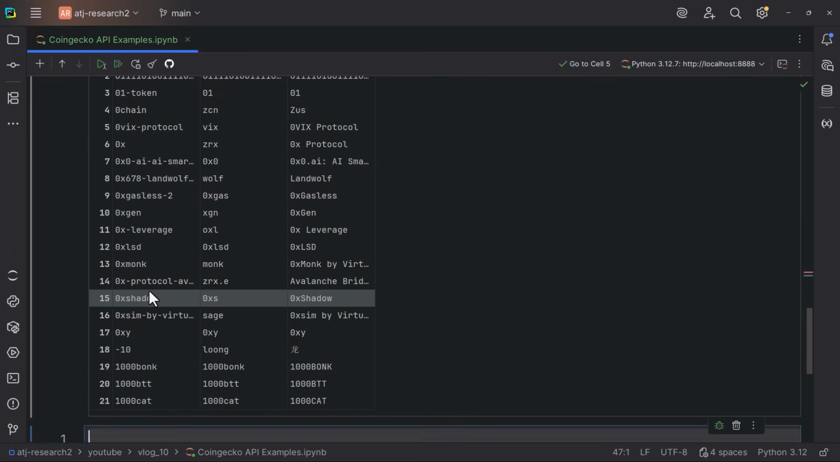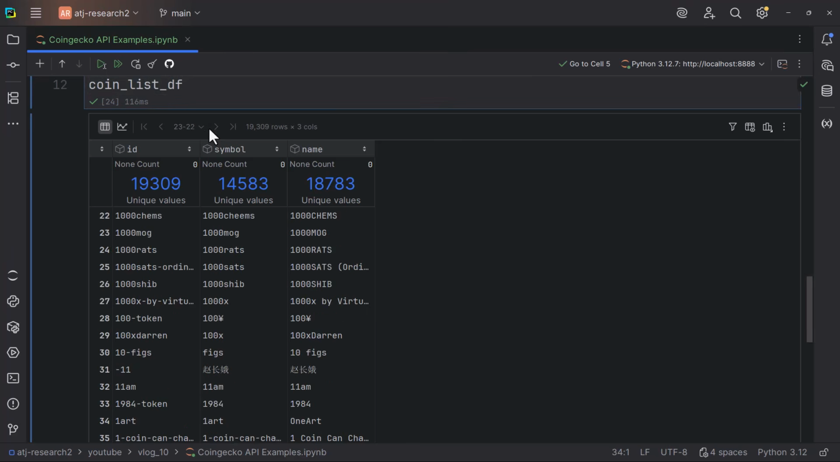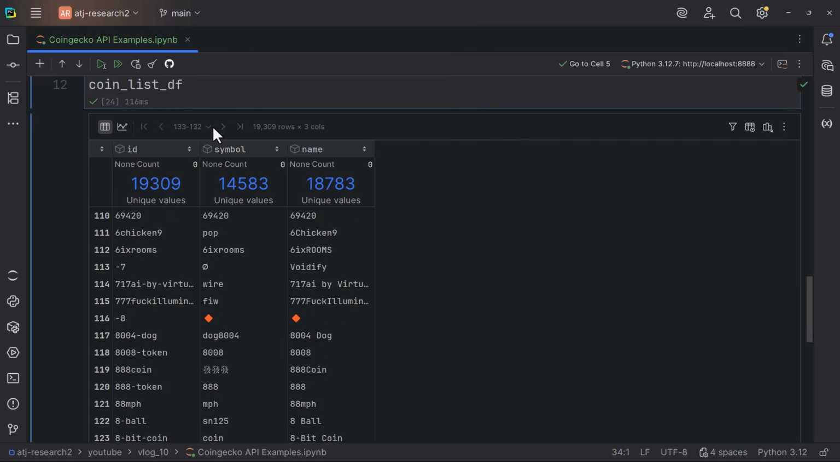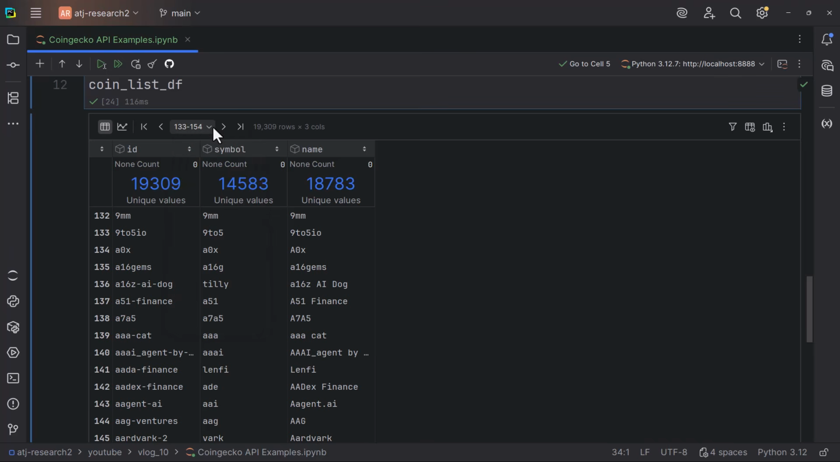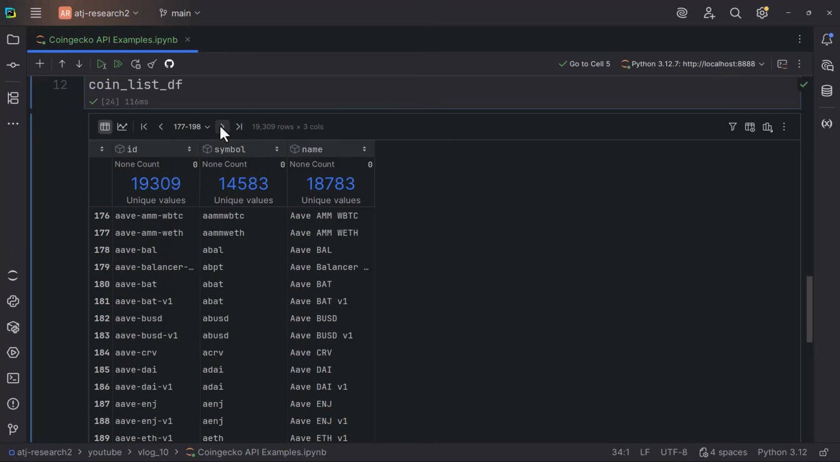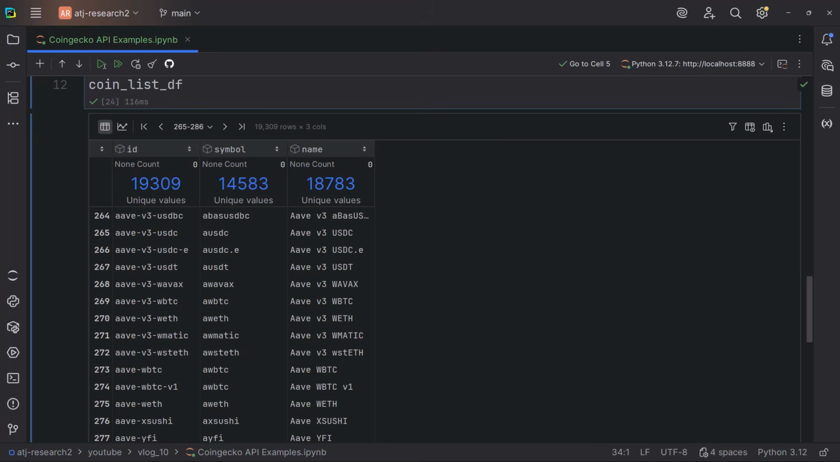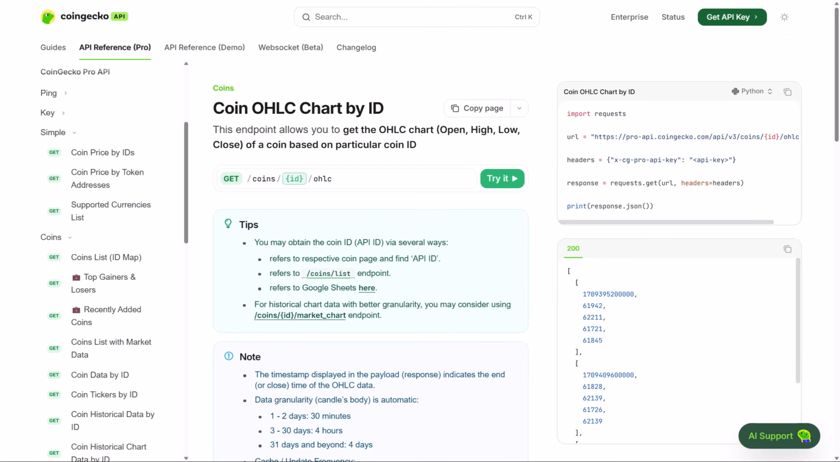And you see that there are many coins, right? So you can just go through all of them and see what you want to do. And so this is just basically how you get all the available coins on Coingecko. Let's now have a look at the OHLC endpoint.